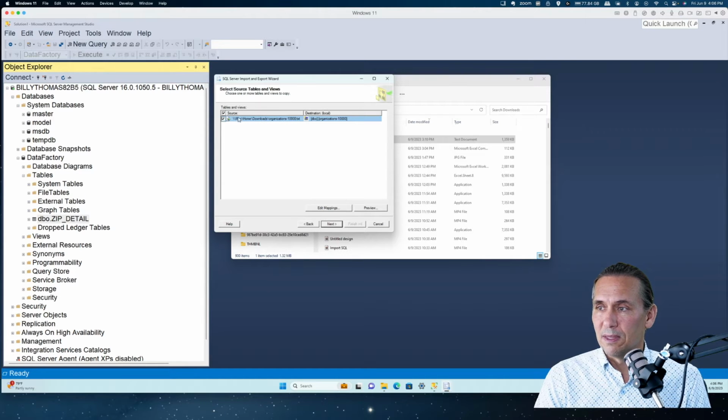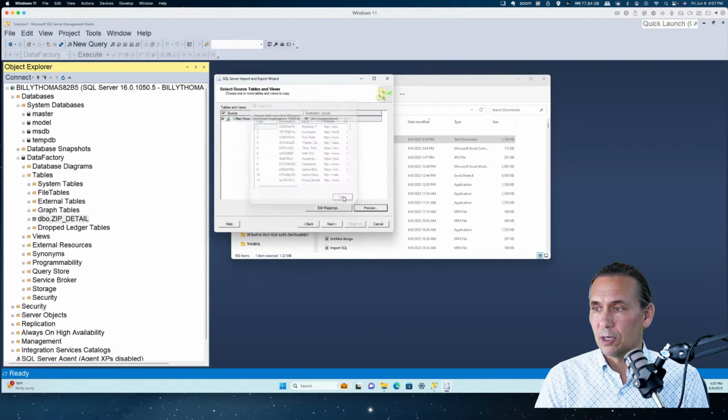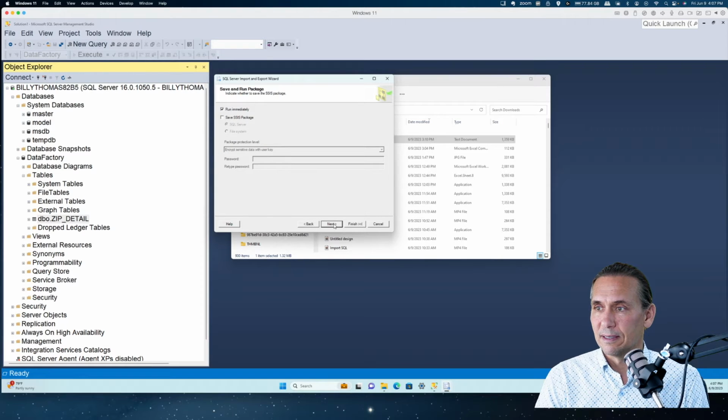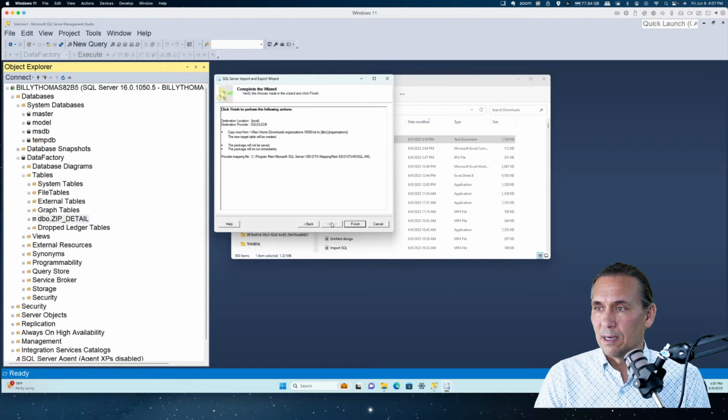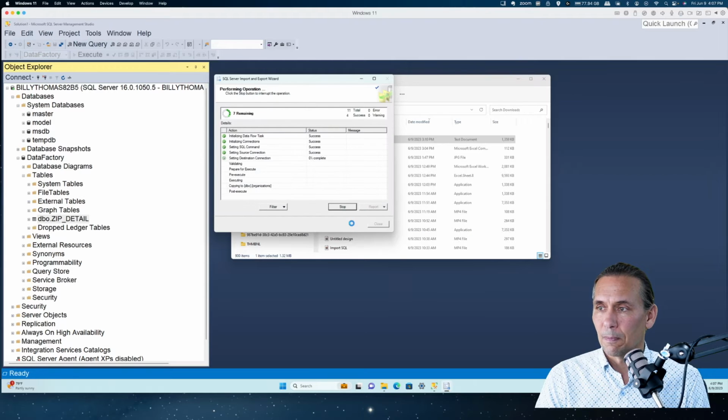Now, this gives you the opportunity to put it into a table that is either the name of the file or you can give it your own name. So in this case, I'm going to change the name here and just call it organizations. And hit preview. Looks good. Next. And run immediately. Now, when I finish this, it goes through and it will tell us if we have any errors. And not to give it away, but I think we're going to end up with some errors here.